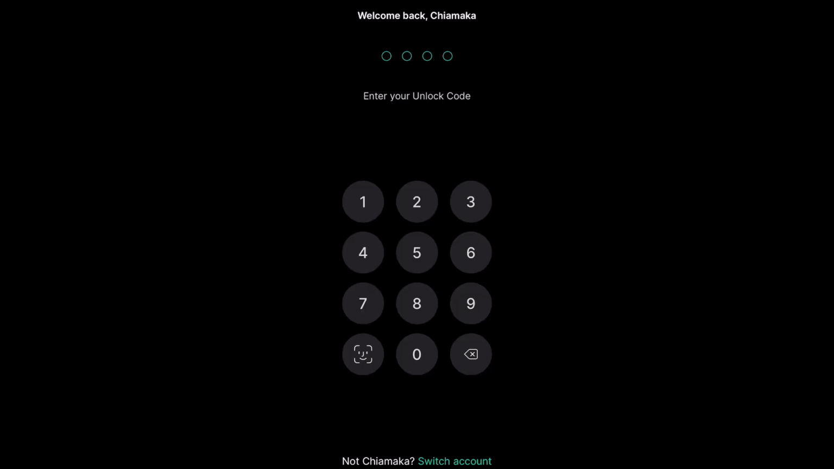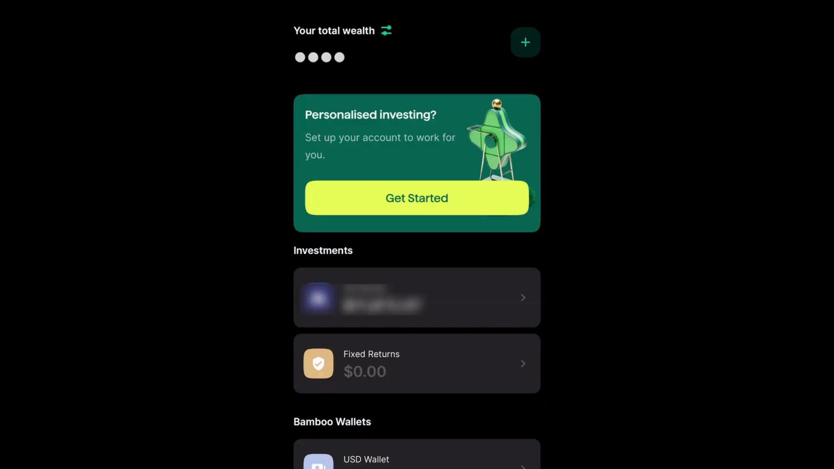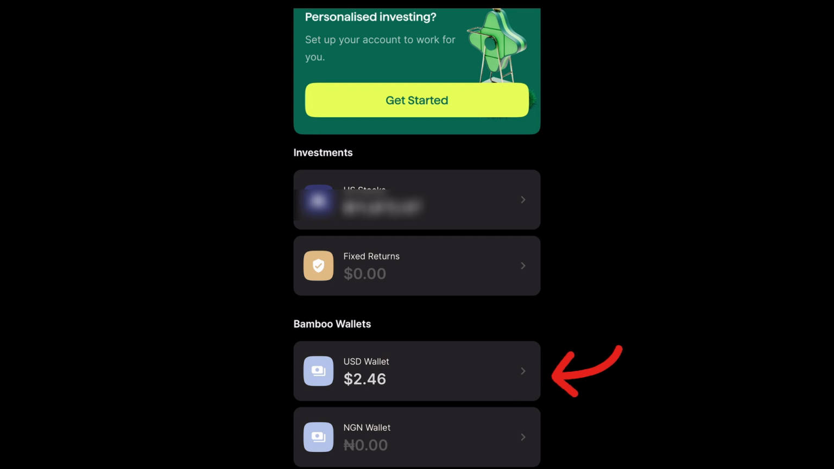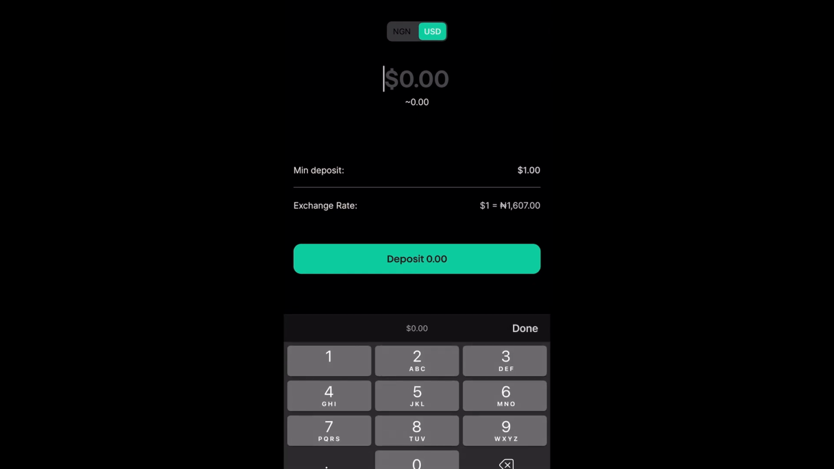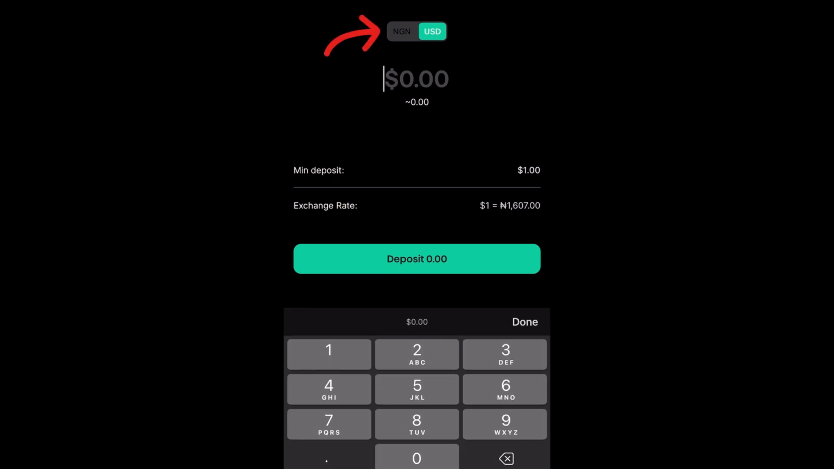All right, so the first step is to open the Bamboo app. Scroll down to USD wallet, then click on deposit. Here it shows you if you want to deposit in naira or in dollars. For the sake of this video, we click on naira.